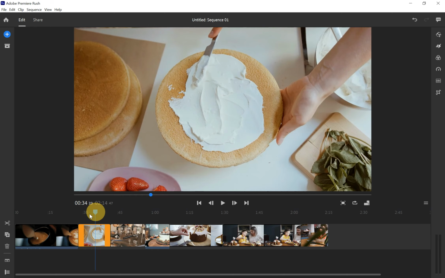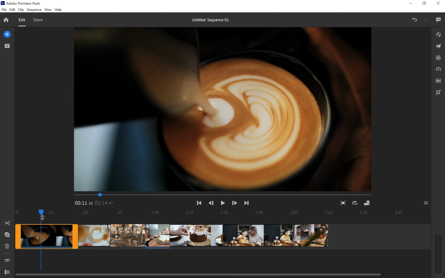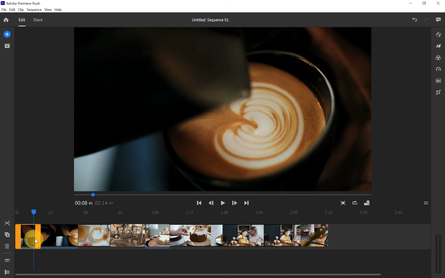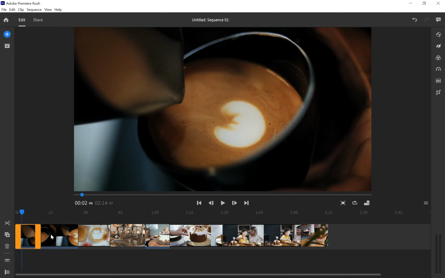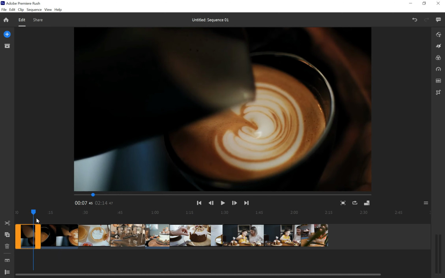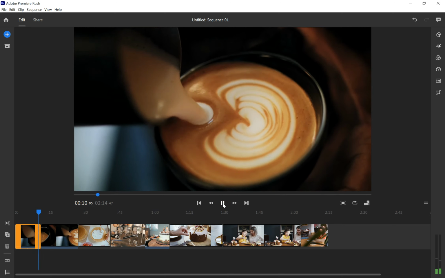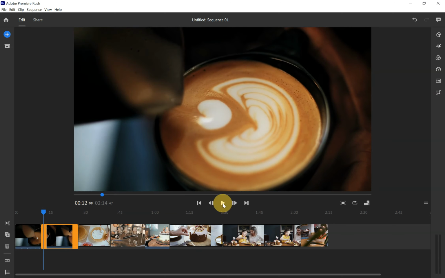If you decide that you want to split a clip, then what you can do is click on the clip and click on the scissors here. And what this does is it splits the clip into two. Now, because we haven't reduced anything, this is still a seamless clip. In other words, it plays as if there was no break.